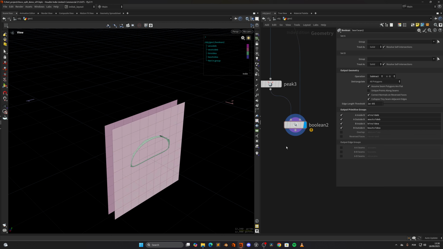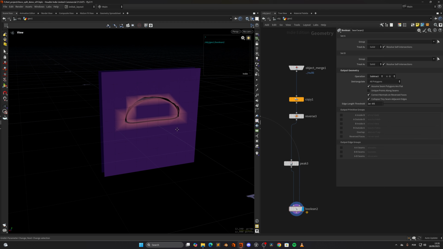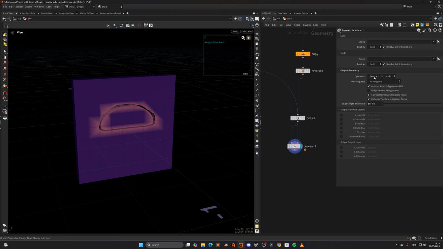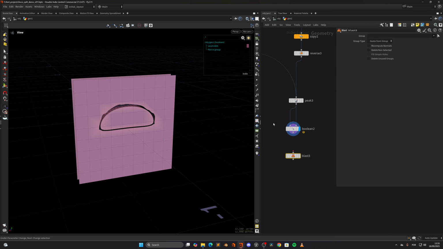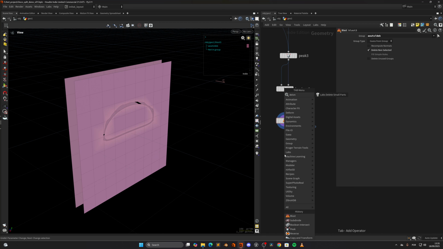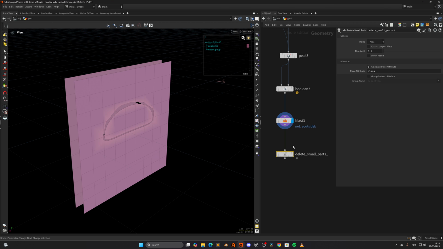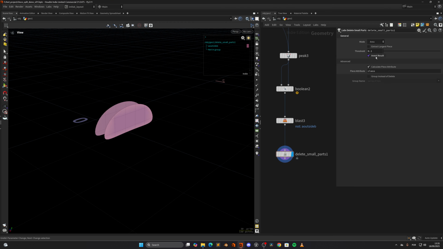Let me see how I will solve this. As you can see, the Boolean node can be a bit unpredictable. So I'm going to set it to subtract and do this A outside B. That's fine. Now I'm going to blast this, not this group. Then I can just delete small parts. This is a bit of a hack, but anyways. So let's invert the results.